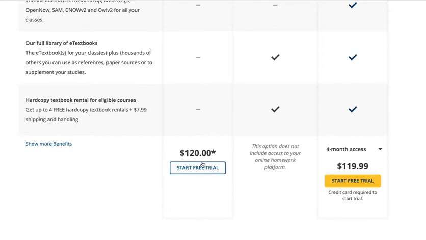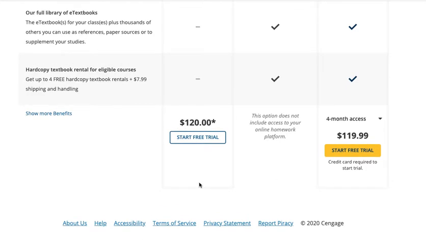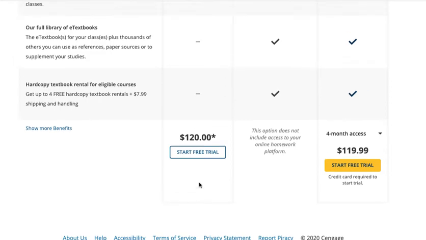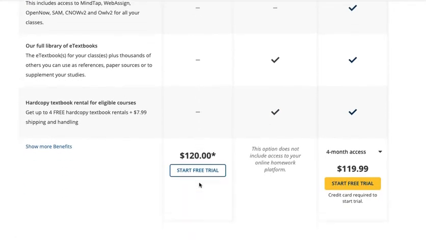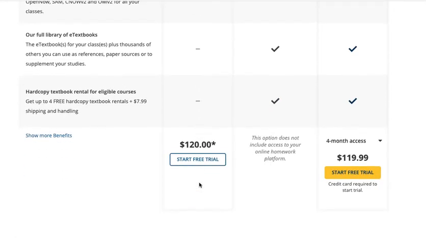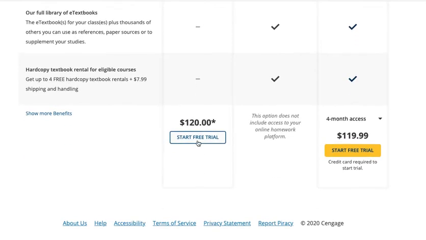If you are someone who is only going to be taking Chem 200, I know some of my engineering students only need to take Chem 200, please email me so that we can get you set up. I think it's a $70 option to just have access to it for Chem 200. But for most students, you should be picking this option here. You can start with a free trial. It's very easy to set up.